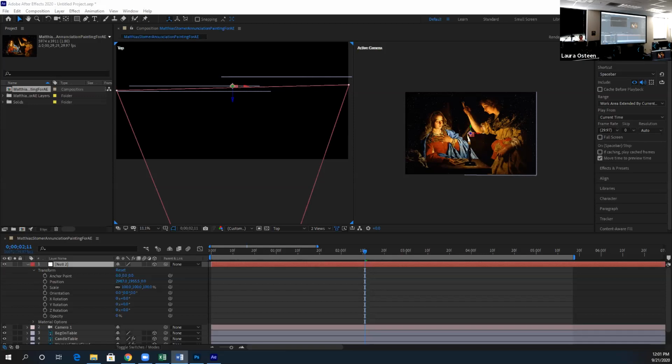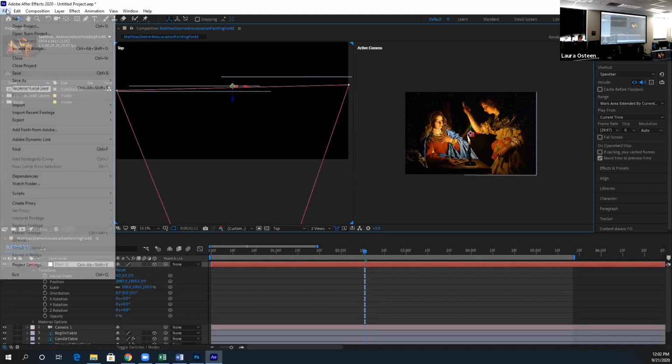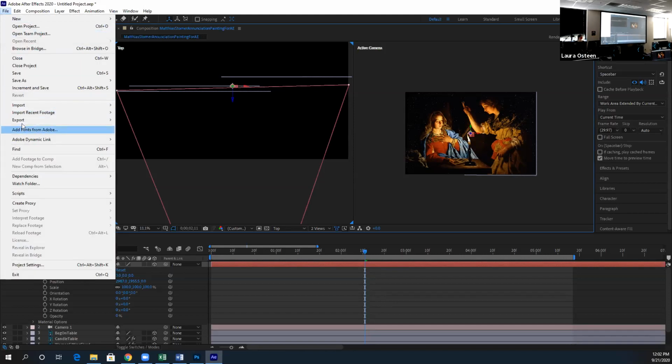Okay. Last thing I'm going to tell y'all about is how on earth do y'all render, right? How on earth do we take this from being inside of After Effects to being a movie? There's two ways you can go about it. If you go File and Export, you'll see there's Add to Adobe Media Encoder Queue or Add to Render Queue. There's also Export and to Premiere Pro.